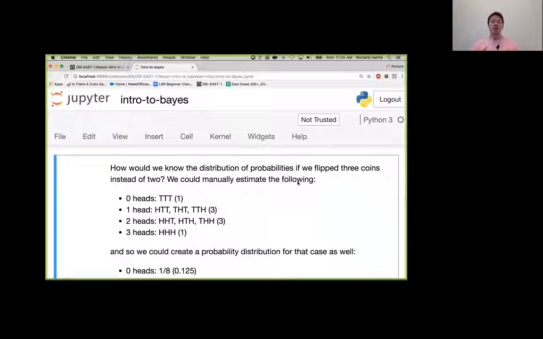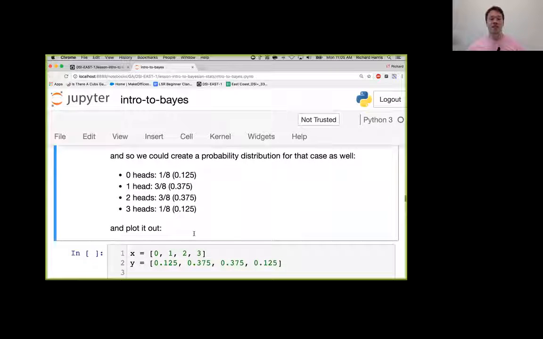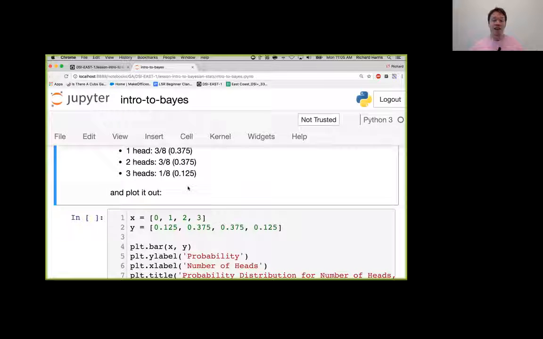Now, if we had 3 coins instead of 2, we could work our way through there as well, right? There's 1 case where we flip 0 heads: tail, tail, tail. There's 1 case where we flip 3 heads: head, head, head. And there's 3 cases each where we'd flip just 1 head or just 2 heads. And so we can create this probability distribution for that as well, assuming that the coins are fair, and every time I flip it's 50-50. So 12% to flip 0 heads or 3 heads, and 37% each to flip 1 head or 2 heads. And we can plot that out as well.